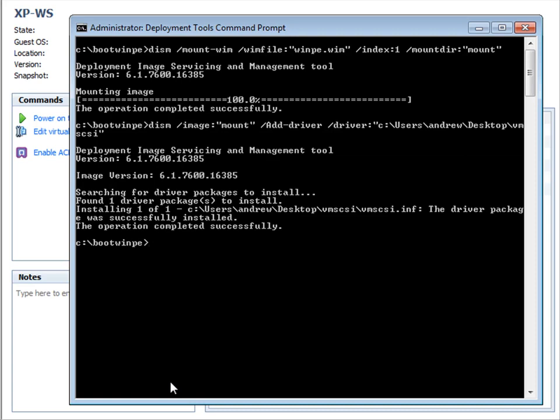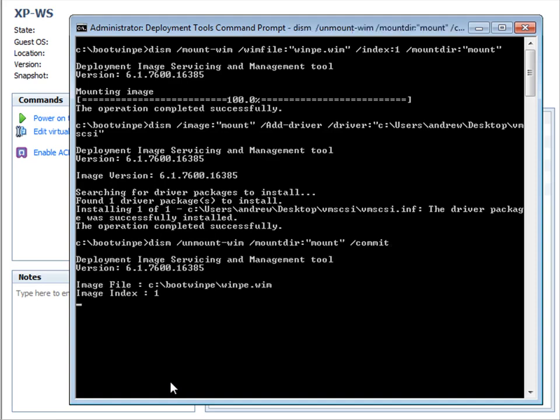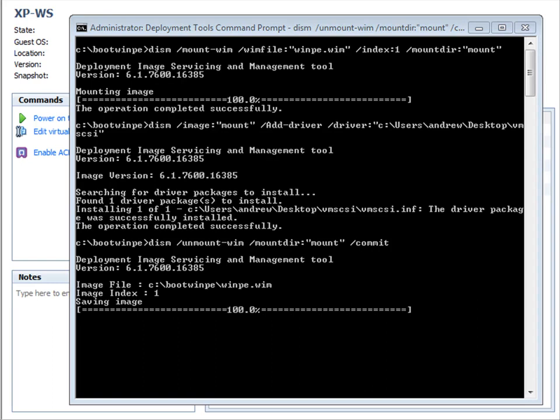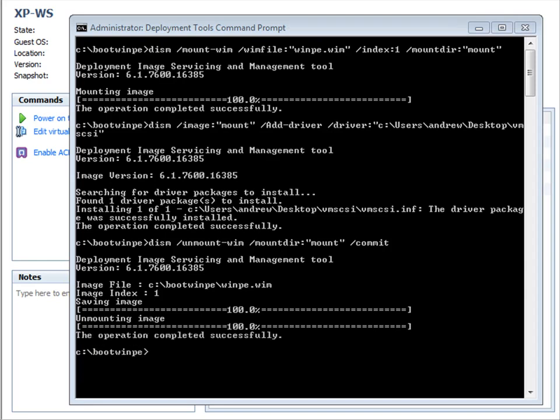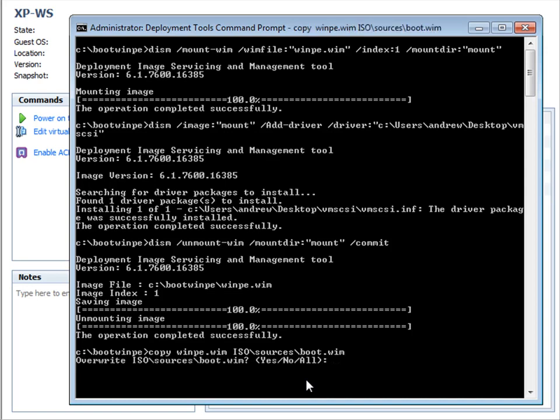Now we need to reseal the image file and reburn our ISO file. So we unmount with the commit option. This takes a little bit of time, but I'm just cutting a few seconds out of the video. Now that I've been working on the WIM file, we need to copy this WinPE WIM file across to my boot WIM file, in the ISO sources boot WIM file within my current directory.